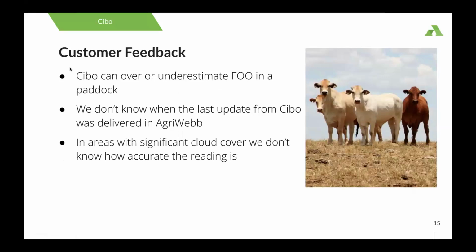If we move on to some of the customer feedback we've had that has encouraged us to make some changes here, from some of those customers that have been using SIBO, is that SIBO can over or underestimate the feed on offer in a paddock. Customers didn't know, and we weren't showing customers, when the last update from SIBO was delivered in AgriWebb. That was becoming an issue, like I mentioned earlier, when the satellite wasn't able to get a reading because of cloud cover. It wasn't clear when that last update was. And also some questions around accuracy. Again, if there's cloud cover, SIBO does have varying ranges of accuracy, and that will be different depending on how accurate an image they can capture.